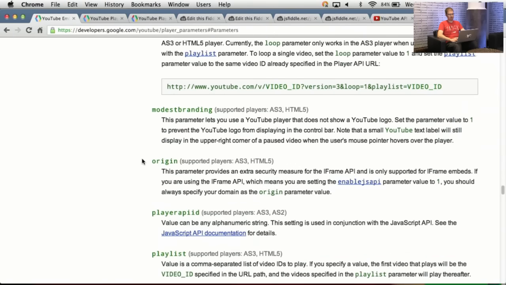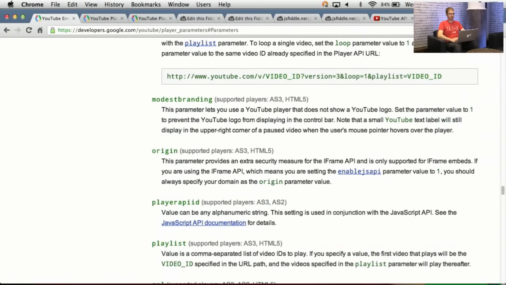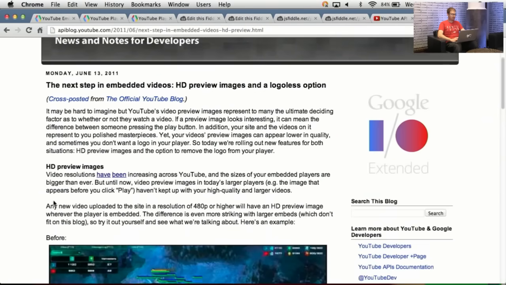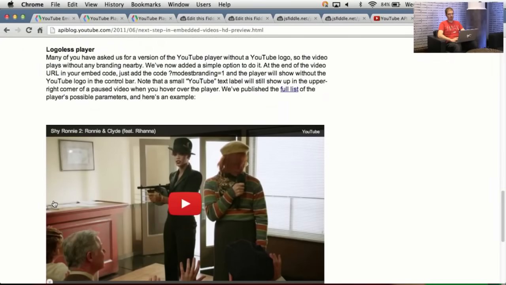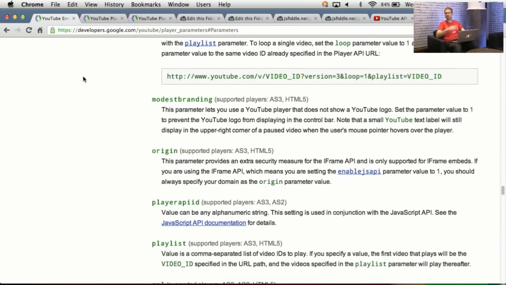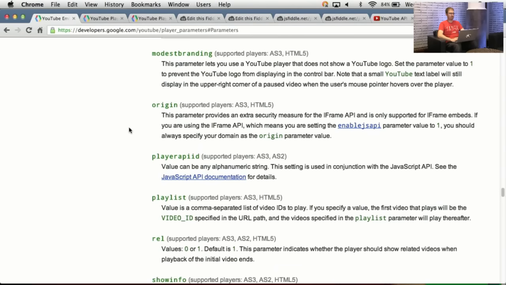Modest branding is something that's covered in a different blog post, which we will also link to from the annotation. And it talks about the option down here at the bottom. It's not exactly a fully logo-less player. There still is a YouTube logo involved that shows, I think, on the pause screen in the upper right-hand corner, or in the queued screen. But it is one parameter that you could set to kind of tone down the YouTube branding on the player. And that's something that you might want to keep in mind if you have a scenario where you want to embed but don't want to make it fully YouTubed.